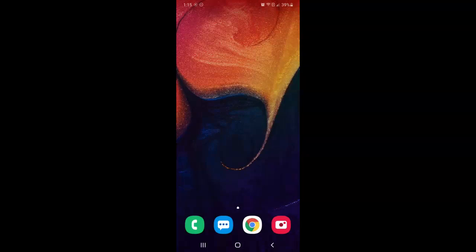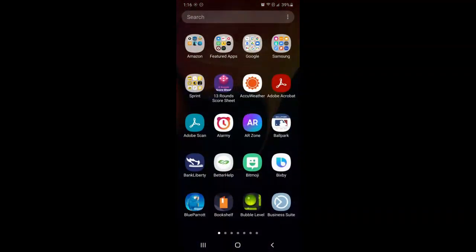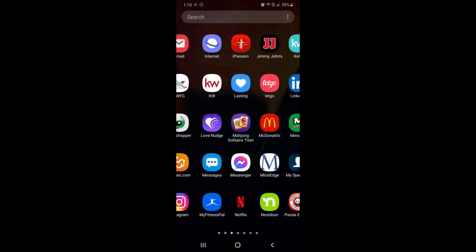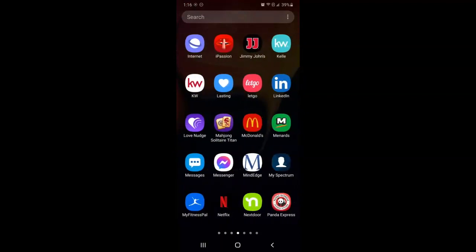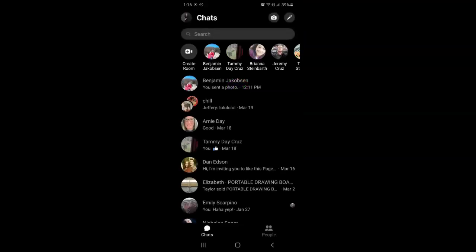Today I'm going to show you how to link the HomeKeepr's auto-posted blogs to your business Facebook page. First, we're going to navigate to our Facebook Messenger app. This will be the purple and blue speech bubble with a lightning bolt through it.